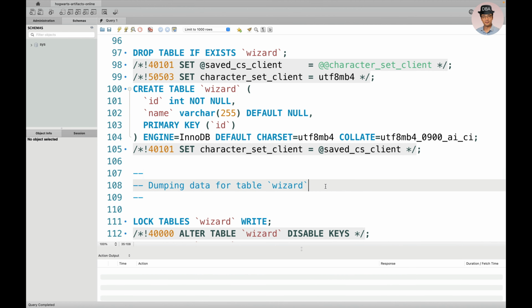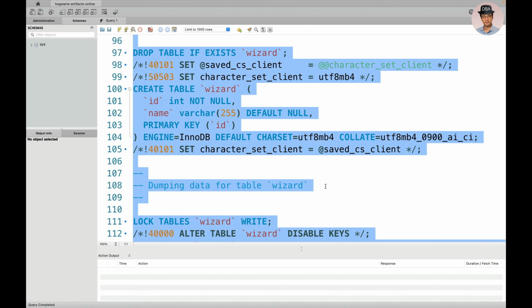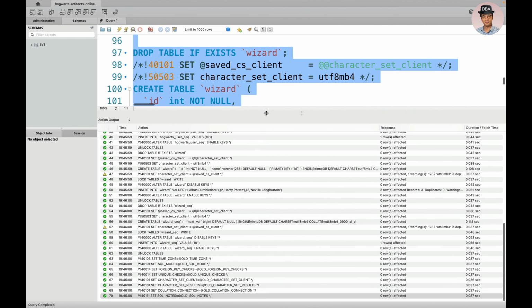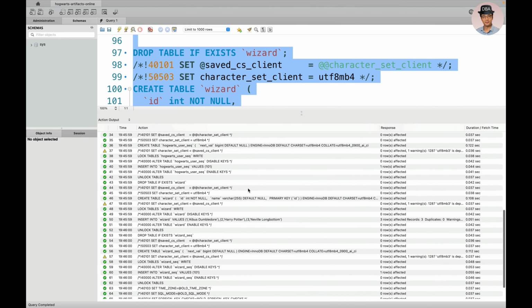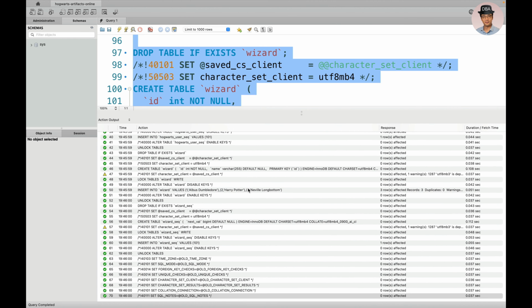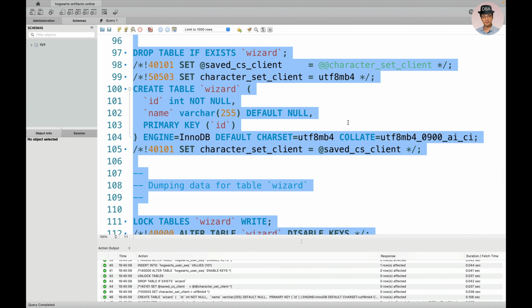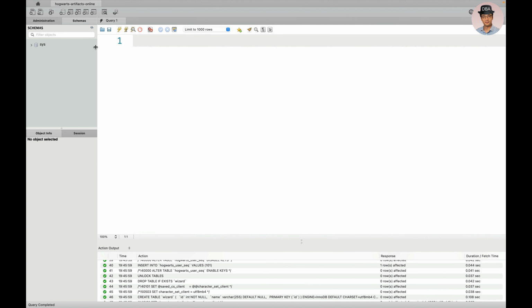Okay, next, let me select all the SQL statements and execute them all. They're all good. And let's verify that. Let me refresh. And as you can see, we have a new database called Hogwarts. And if you expand the tables, we have artifact, user, wizard.